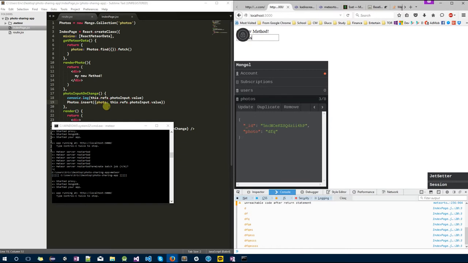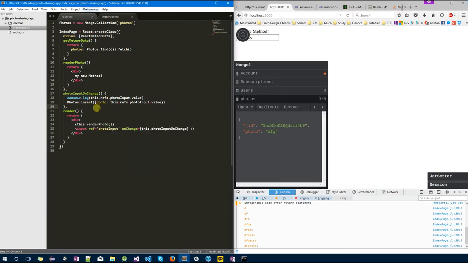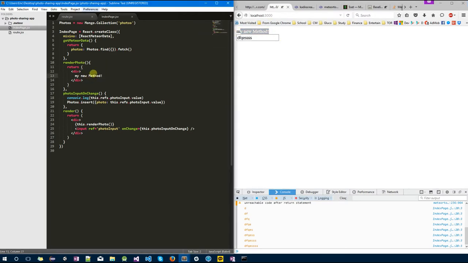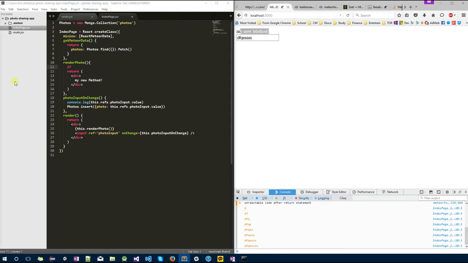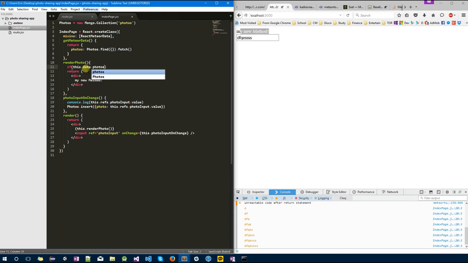Okay. Now, how do we now print it out, right? So what we're gonna do is, instead of printing my new method, I wanna print if, so before we print it, what we first have to do is we have to make sure that this is not undefined or has a length of greater than 0. So in order to do that, we first quickly do this.data.photos.length has to be greater than 0.